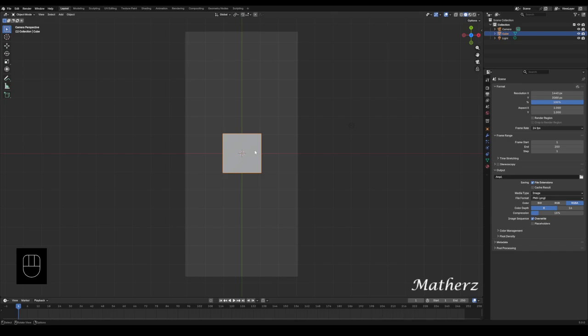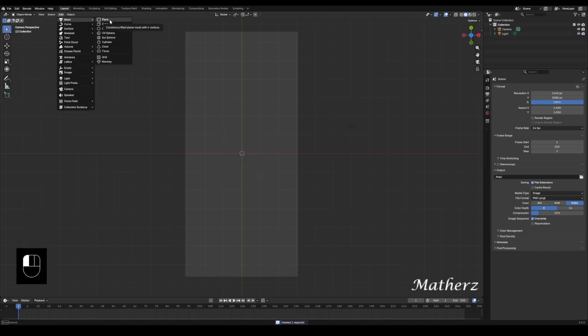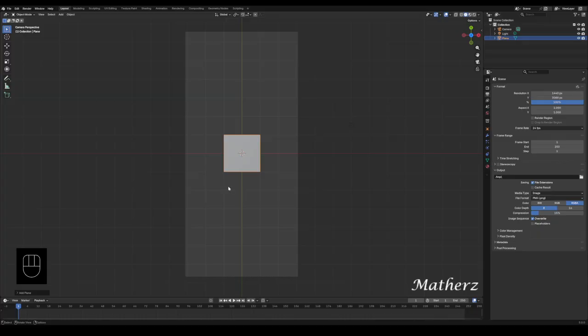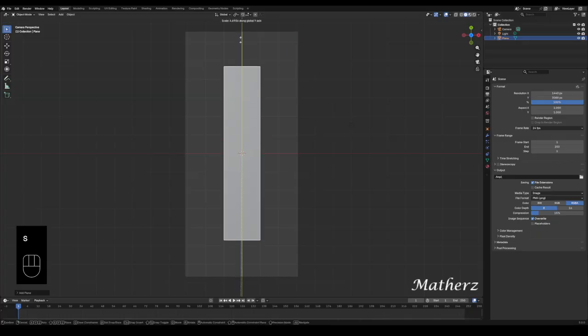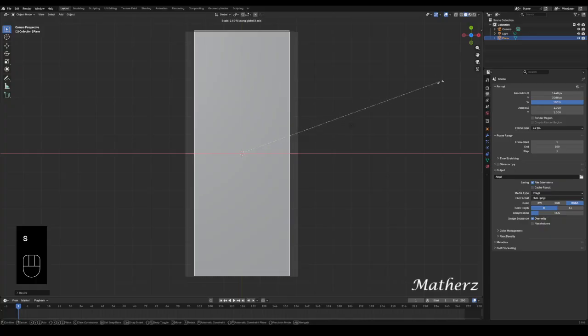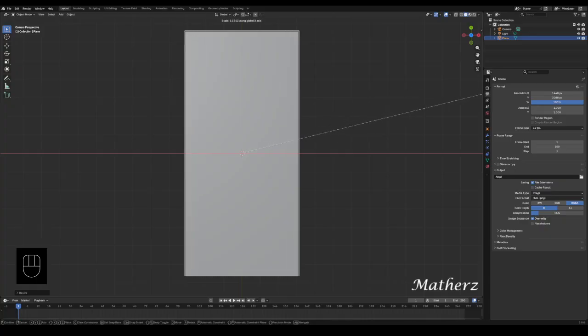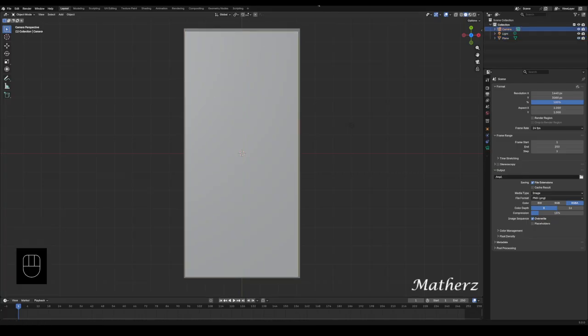So we've got this. We'll get rid of this default cube right here, and we'll go ahead and add in a plane. So essentially what you want to do now is make the plane the same size as the screen. Maybe just come off just a little bit. Just right there. So you've got it just a little bit bigger than the camera, which is in the middle right here.